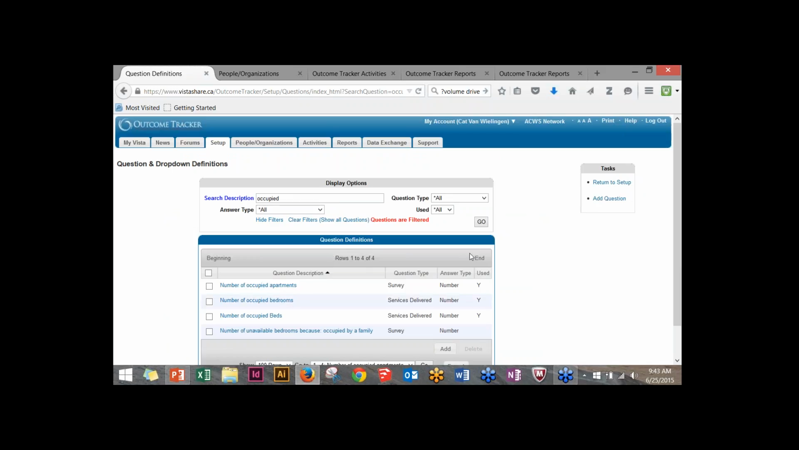So I get information about the answer type, so how data is entered for that question. So these are all number fields, which means that you can only add numbers as responses. You may have a drop-down list option here, and it will let you know, or you may have a multi-select drop-down list, and that will be indicated here as well. It also lets you know if that question exists in an activity. So as you can see, this number of unavailable beds because occupied by family question doesn't exist on any of our activities, so there's no data really associated with this question.